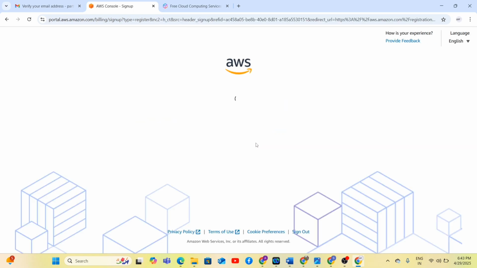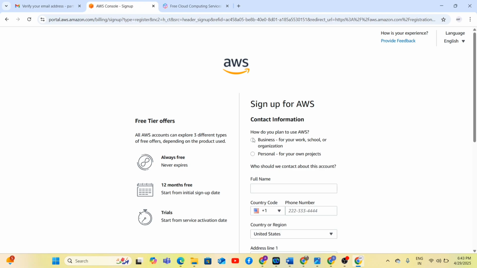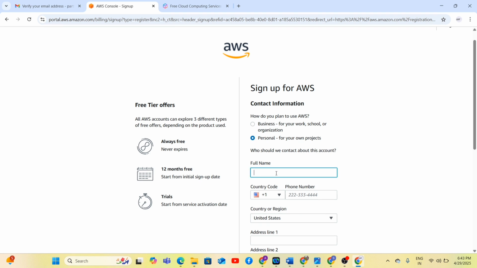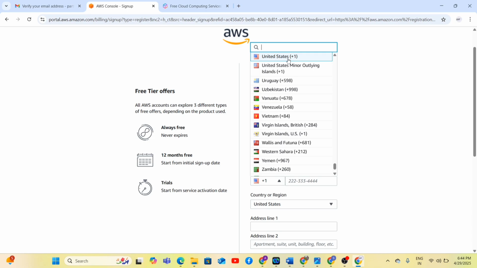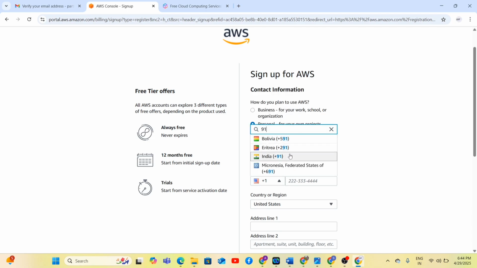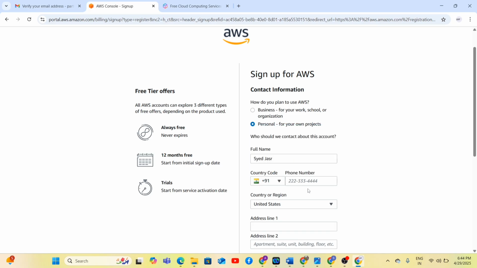If you have a company or anything for business use, you need to click business. Usually we're studying, so for now we choose personal, for one project only. Then you can put your full name, then your respected phone number. We are watching from India, +91. Then put the phone number you want.